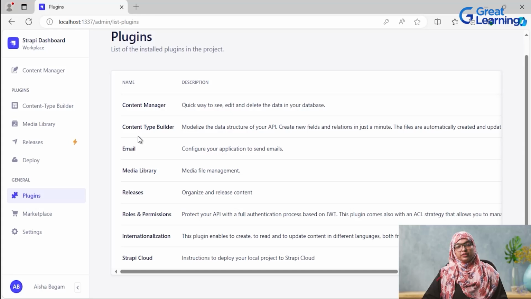So you have your content manager, you have your content type builder, which will help you model the data structure of your API. You have your email plugin, which will configure your applications to send emails. You have your media library plugin, which will help you in having your media file management processes being done. And then I said that you have your roles and permissions. It will help you protect your API for full authentication based on your JWT, right?